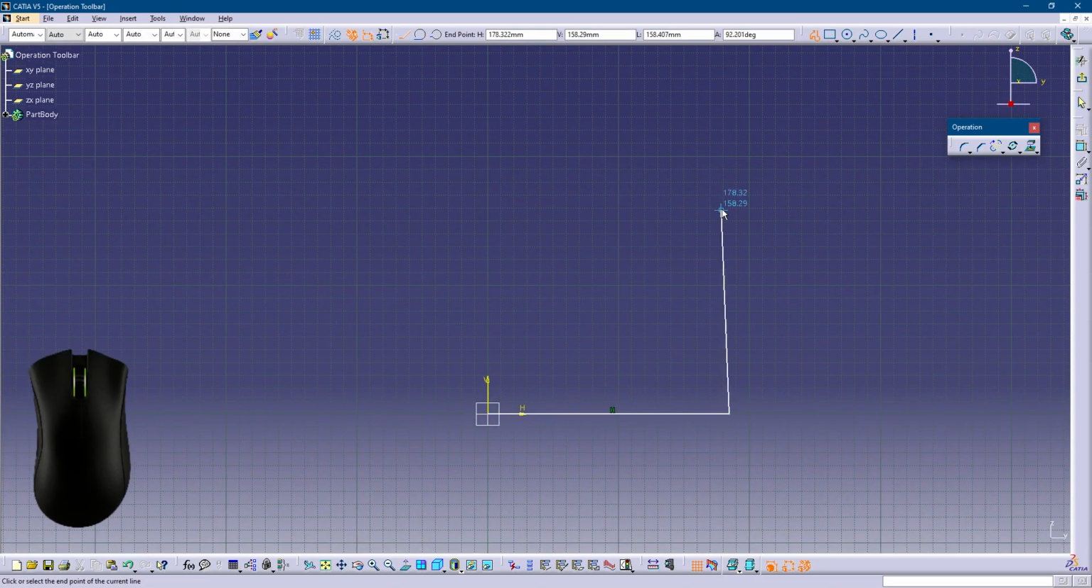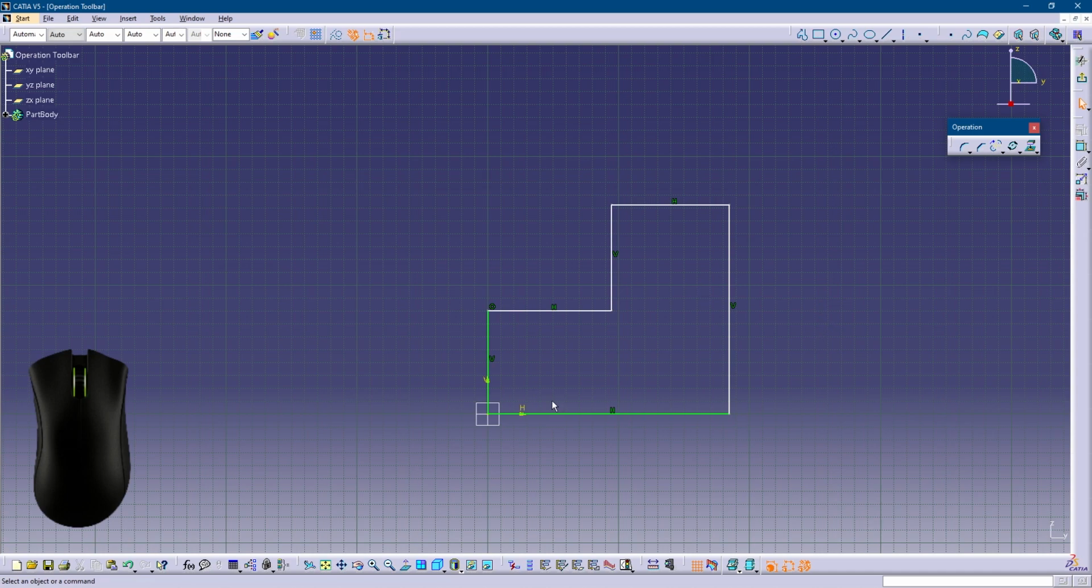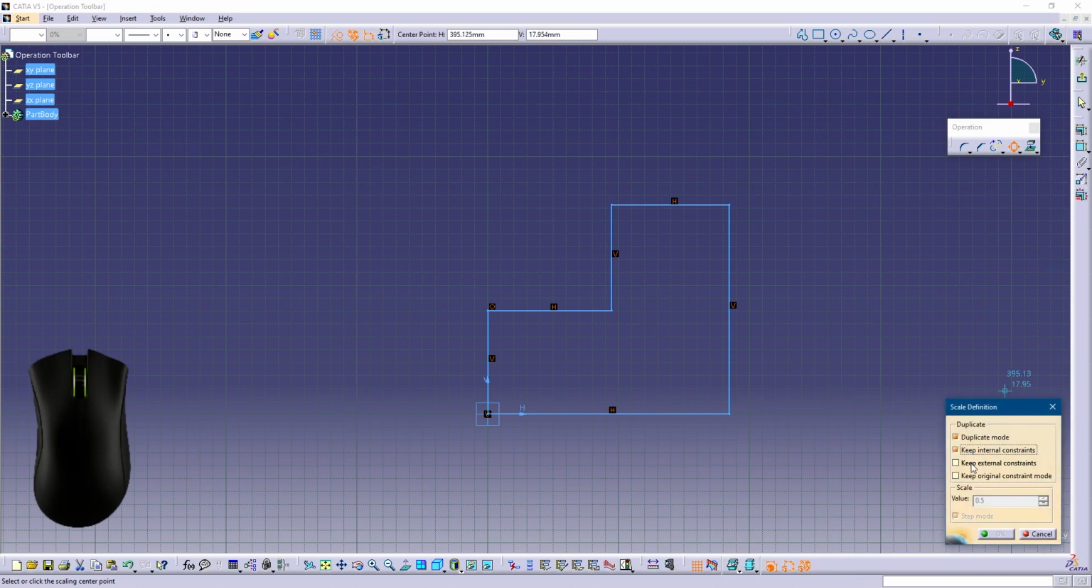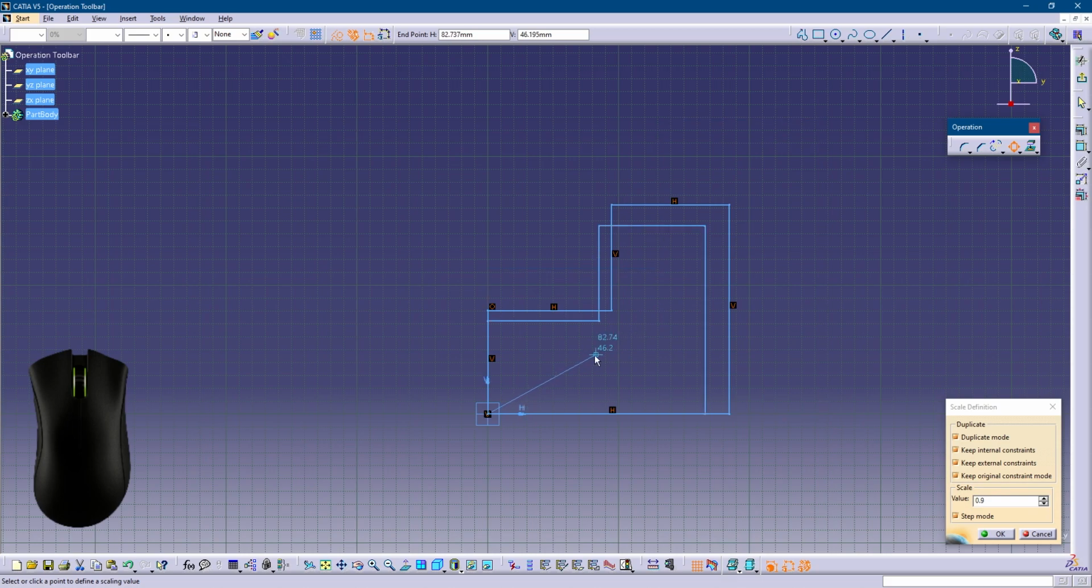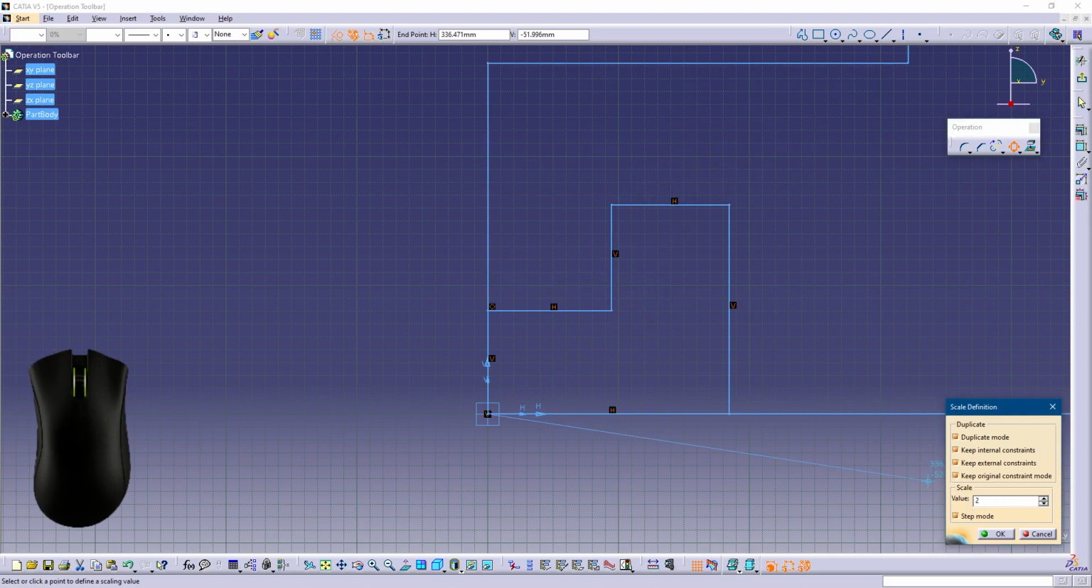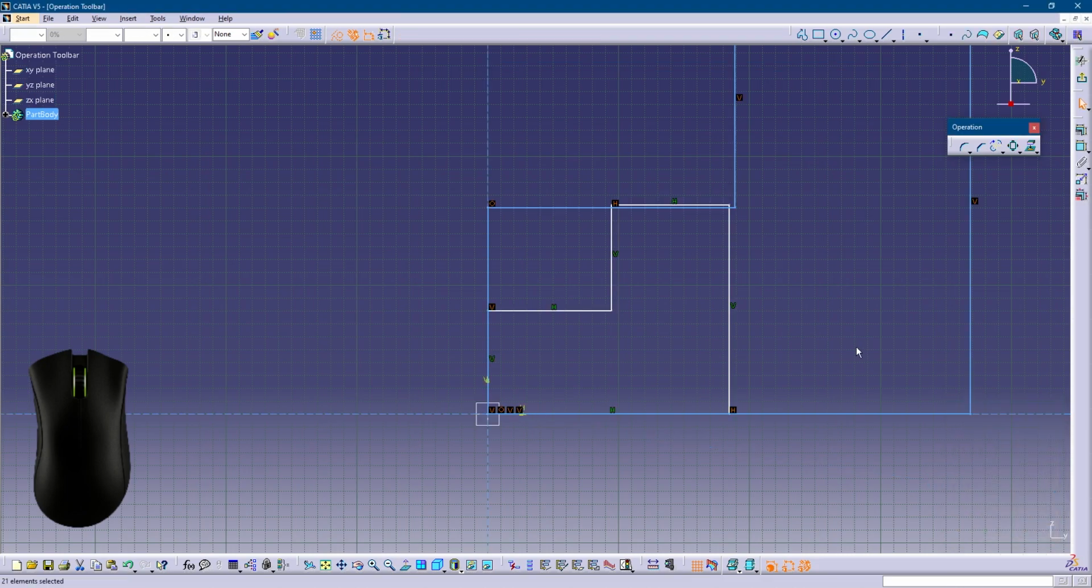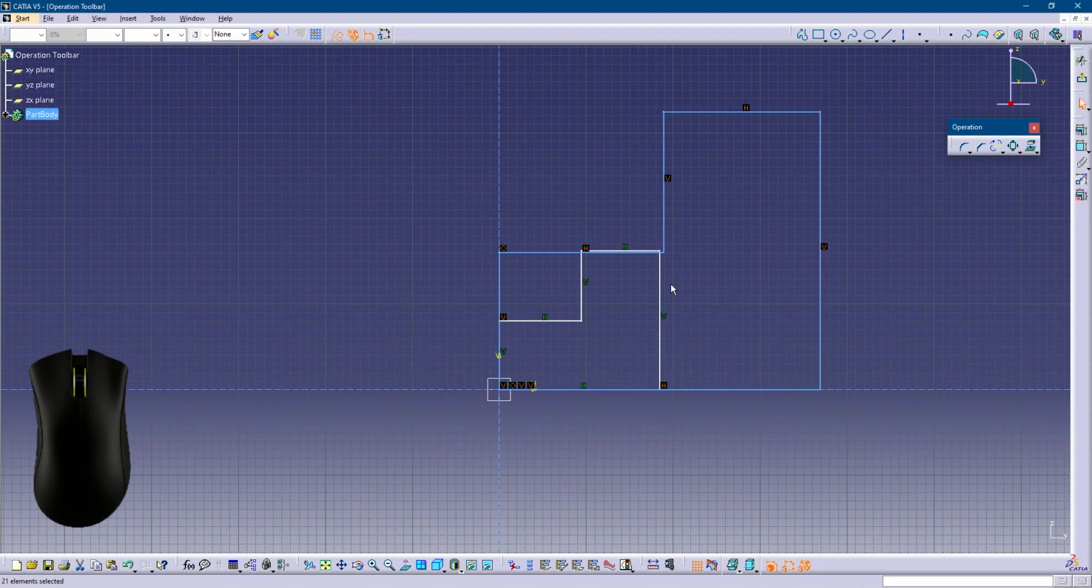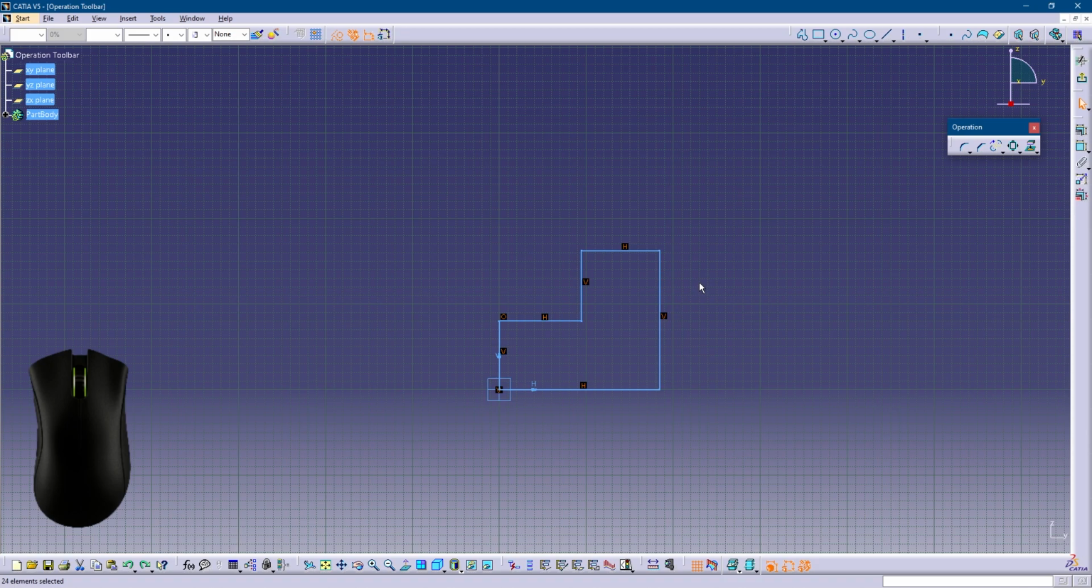Create one profile. I want to scale this profile about the center point. Select the sketch, and click on the Scale tool. Check all the boxes. Define the scaling center point. Insert the value of 2. Press Enter. Press Ctrl plus Z to undo.